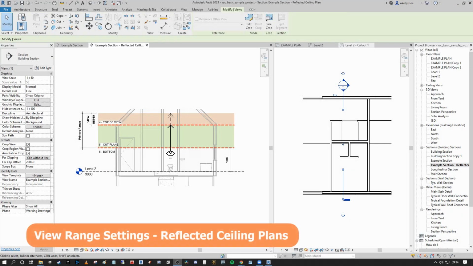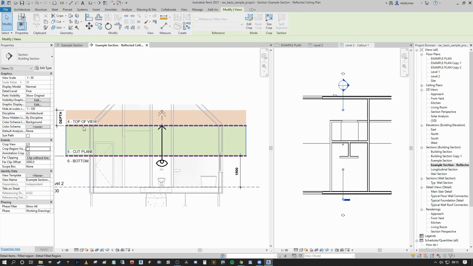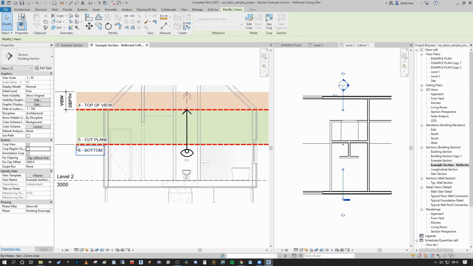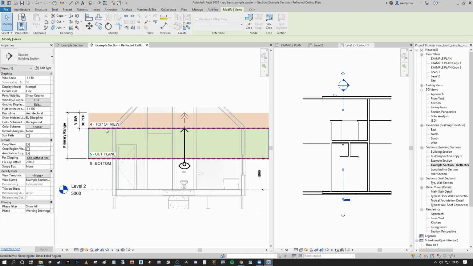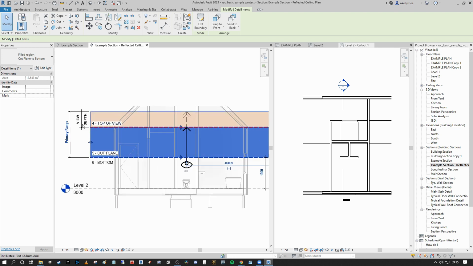Step 3. Understanding and setting up a view range for reflected ceiling plans in Revit. As you can see on the left hand side here, our diagrammatic section has changed a bit when it comes to the reflected ceiling plan. The way to think of the reflected ceiling plan is it's essentially a mirroring of the properties with a few little differences. As you can see, in the reflected ceiling plan the bottom and the cut plane are essentially the same thing. Your eye rests on the underside of the cut plane, and then it travels up the depth of the cut plane until it reaches the top of the view, and then there's a view depth applied to the top of the view afterwards.